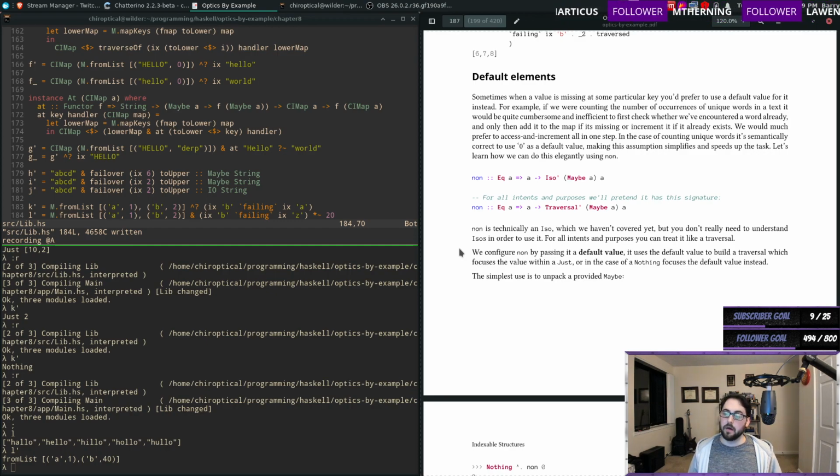Anyway, non is technically an Iso, which we haven't covered yet, but you don't really need to understand Isos in order to use it. For all intents and purposes, you can treat it like a traversal. We configure non by passing it a default value, which it uses to build a traversal that focuses the value within a Just, or in the case of Nothing, focuses the default value instead. Simplest use is to unpack a provided Maybe.